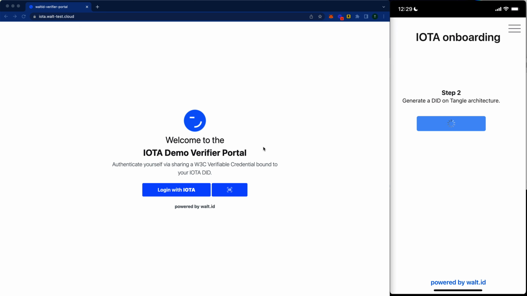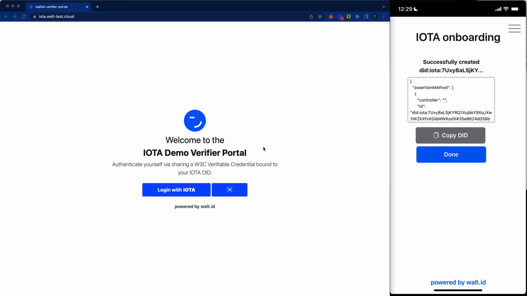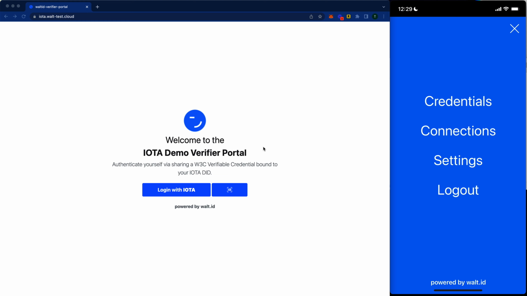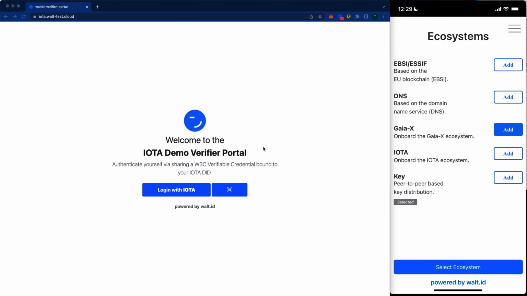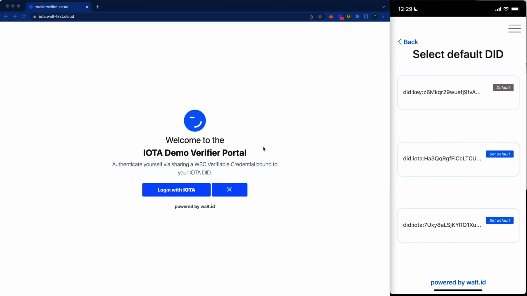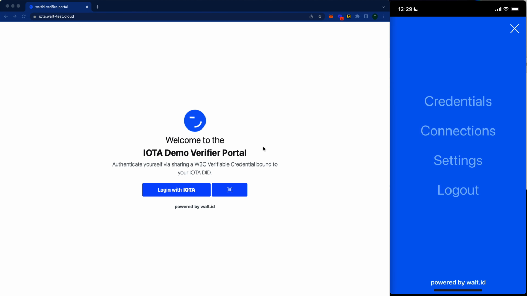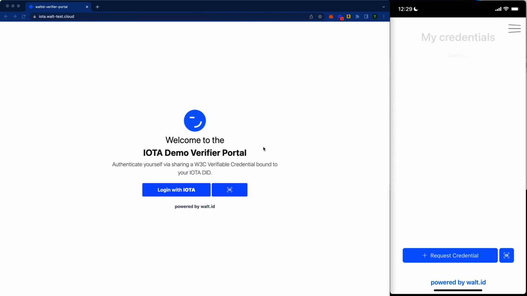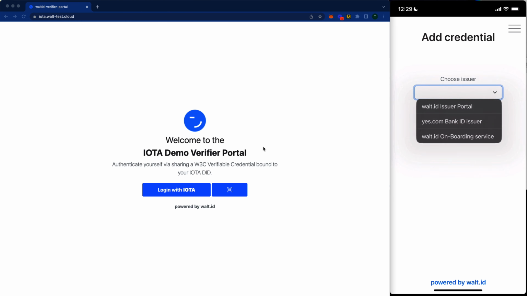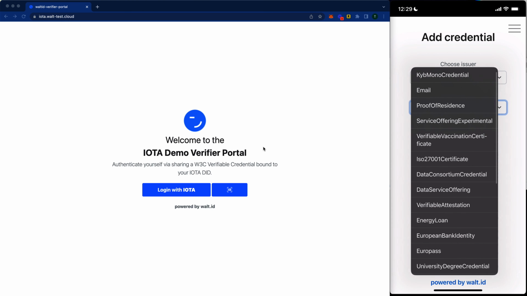And once we have that, we can also issue credentials based on that DID, or get credentials from an issuer. So great, we have now our DID, and one last thing, we go to settings again, ecosystem, select ecosystem, and make sure that we use that IOTA DID we just created as a default option for our credentials.